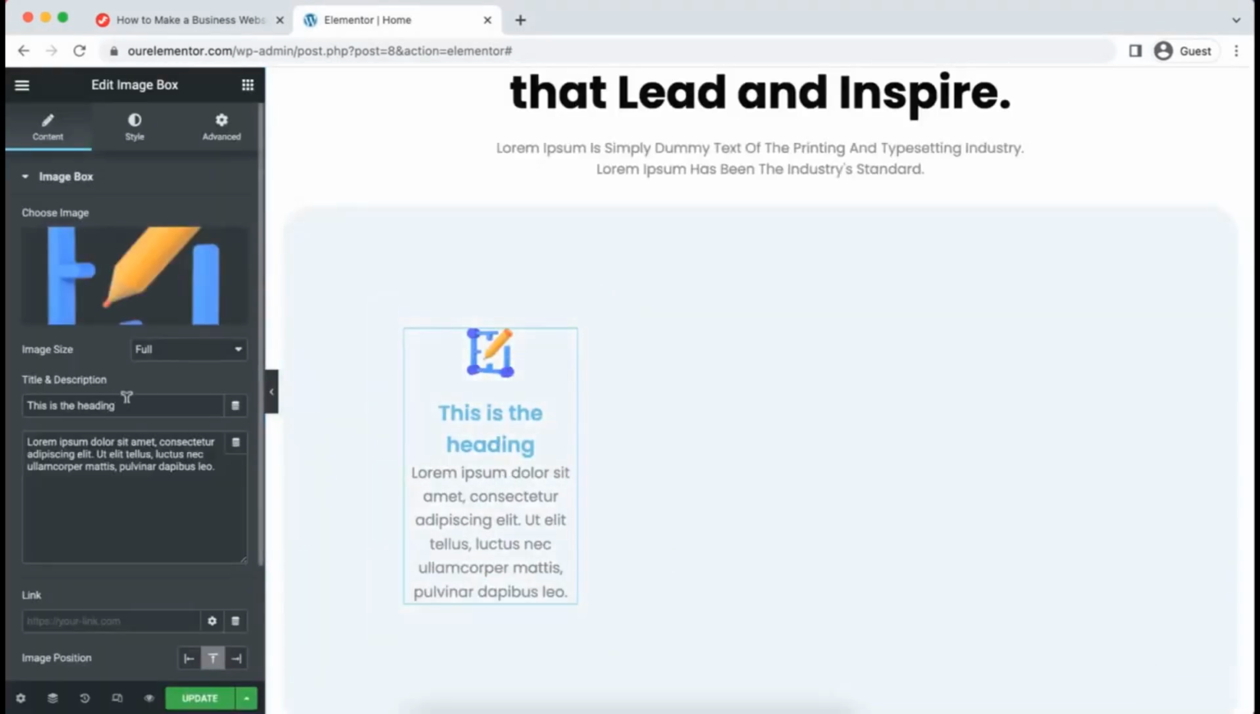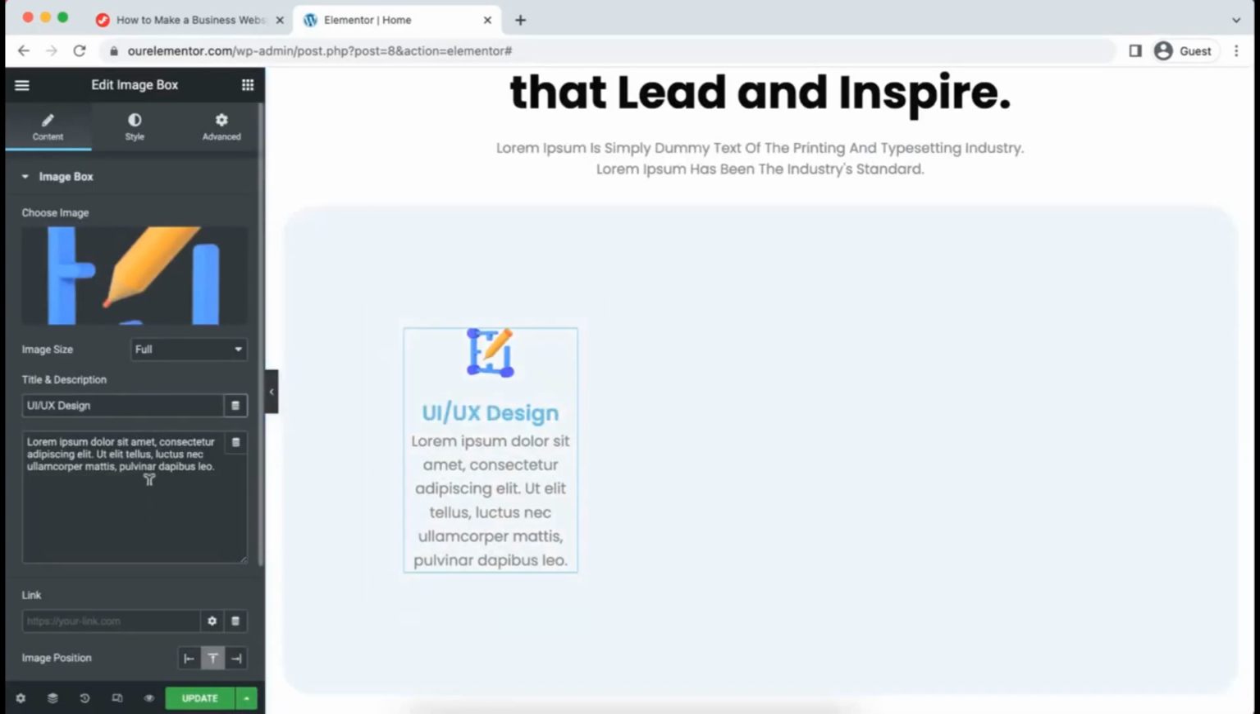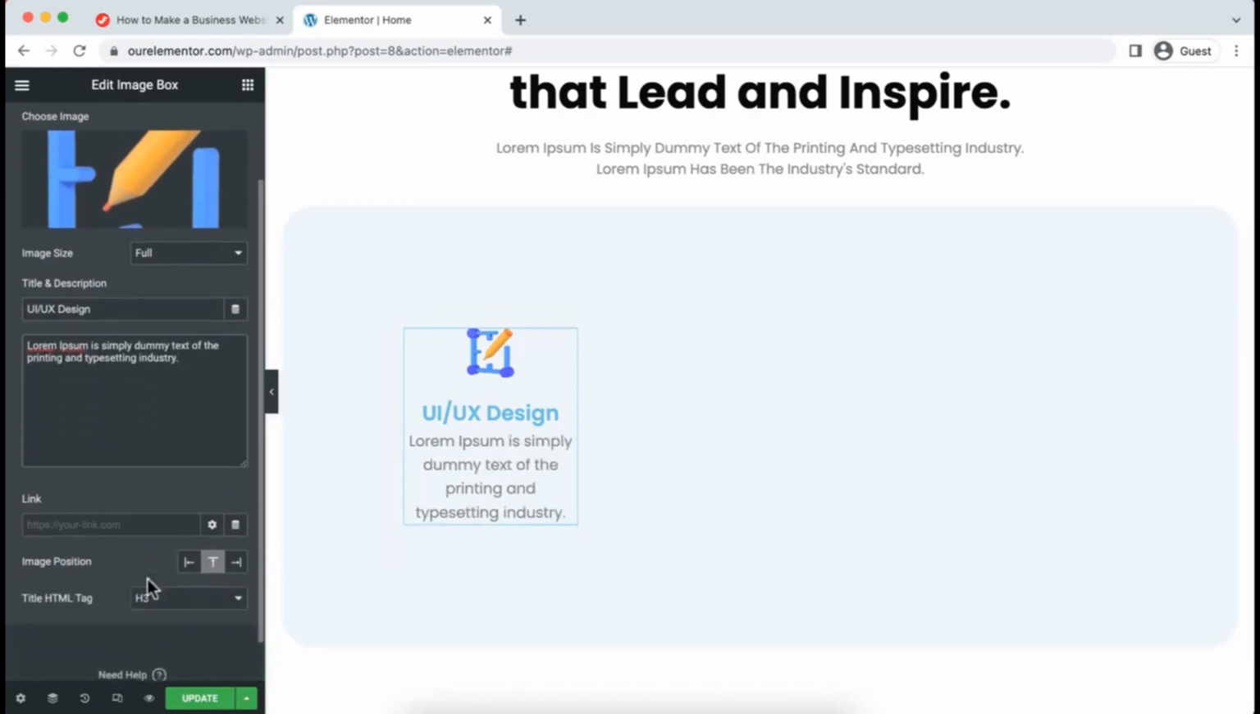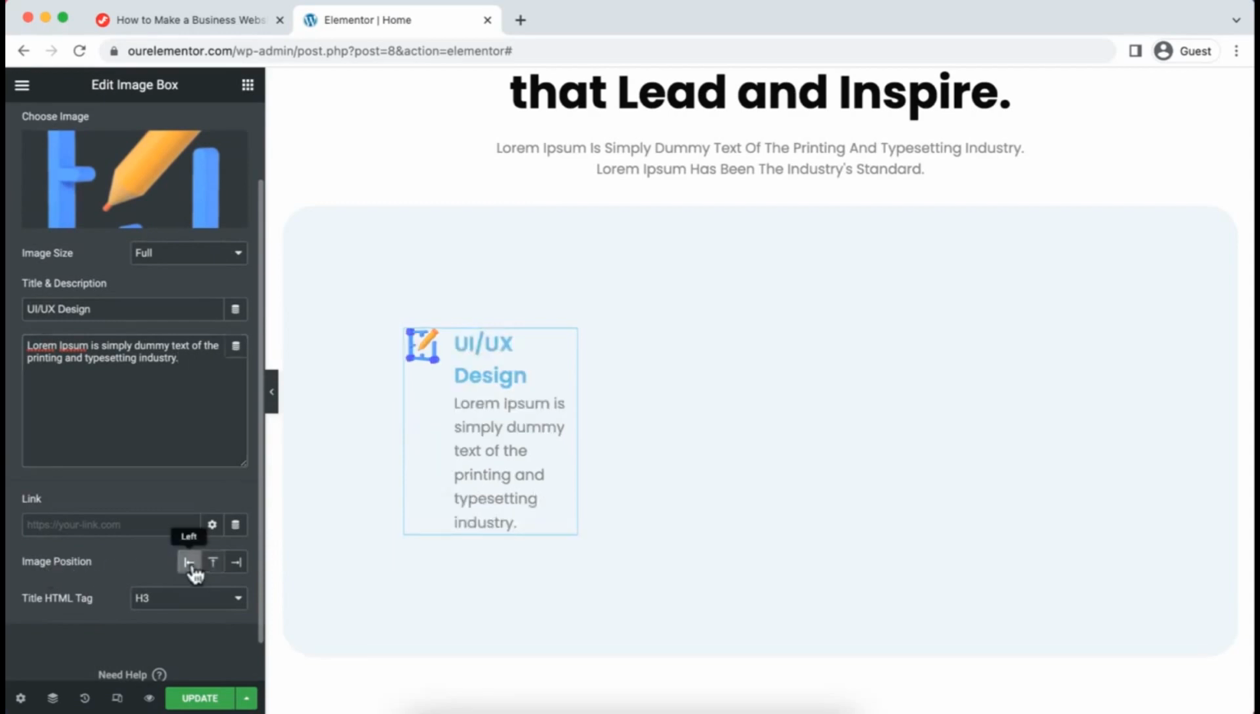Now within this title field, I just wanted to say UI UX design. And then within this description field, I'm just putting here some dummy content. Then if you want, you can play with this image positioning. Like if you want, you can make it to the left aligned like this. You can make it to the right aligned. But for now, I just want it to the top aligned like this.